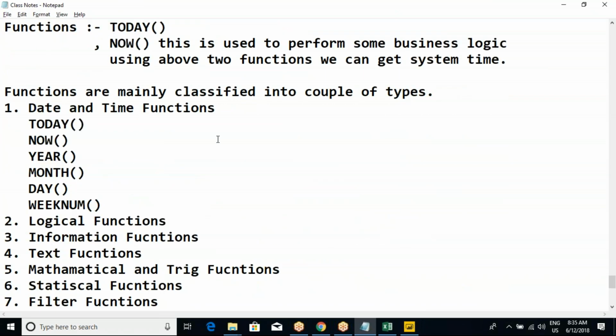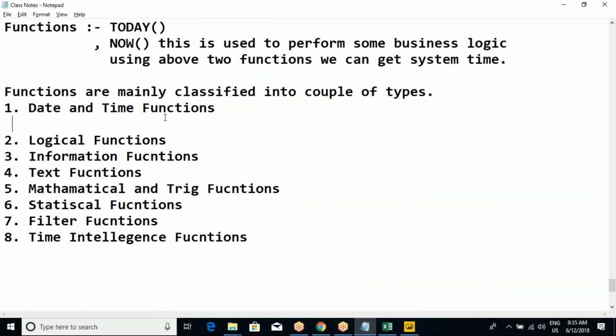Anyone has any questions till now? The first one we are discussing. Let's remove this and all.